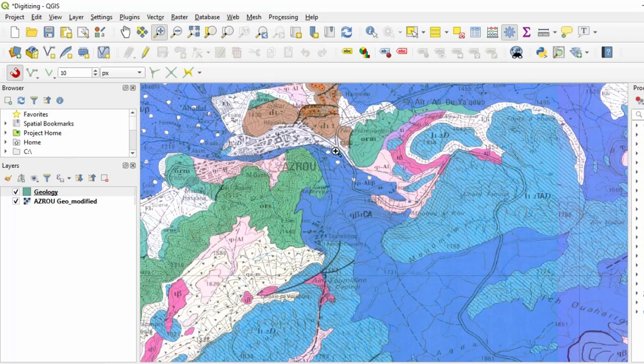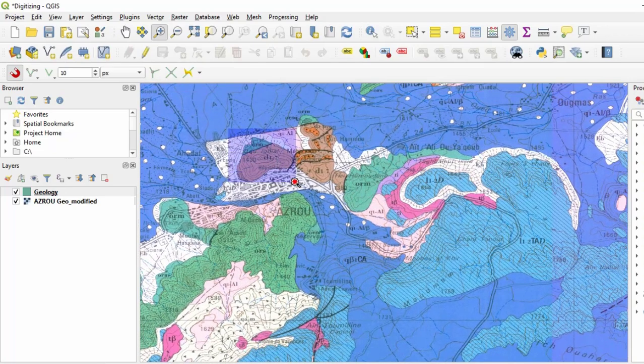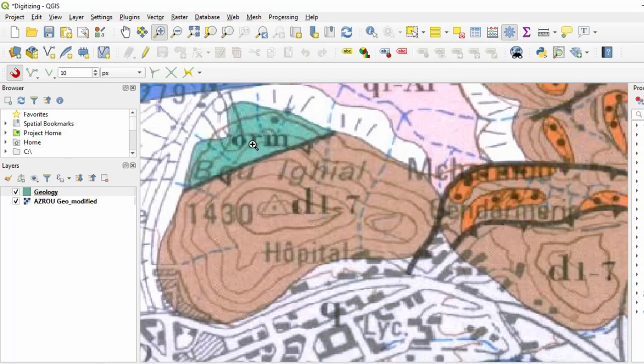So let's get started, for example, by digitizing this unit. You select the shapefile and click on Toggle Editing, then click on Add Polygon. Click on this icon. Then you follow the boundary of the shape or the area.